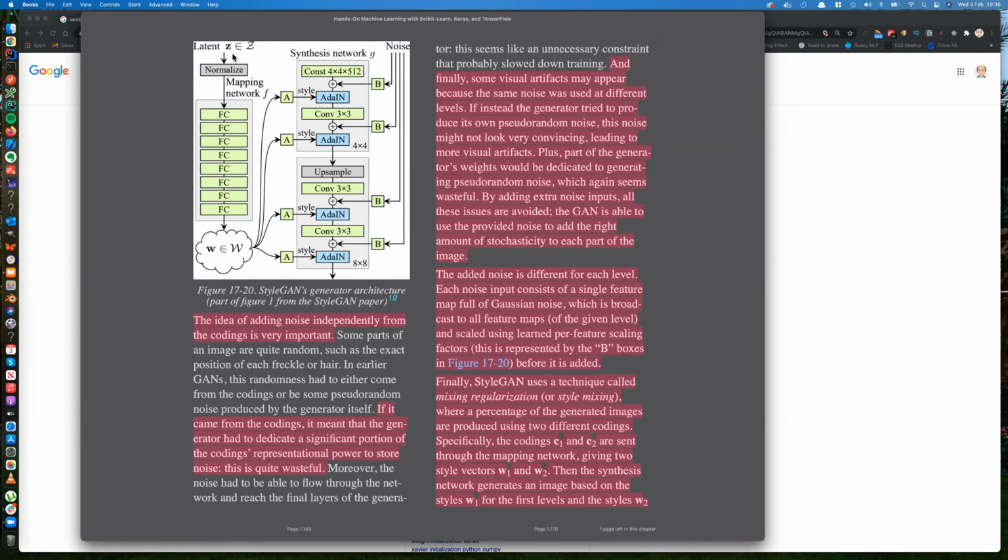So they've done something. For each image, they generate two codings, where a percentage of the generated images are produced using two different codings. So for some images, they have two codings, and then they use the two codings to generate two different style vectors. Then one vector goes to the first layer, and the other vector goes to all the rest of the layers. Does that make sense of what they've done?